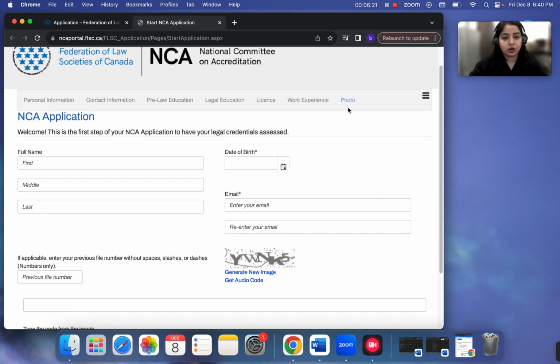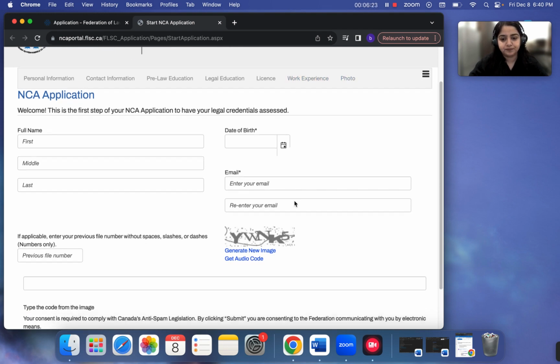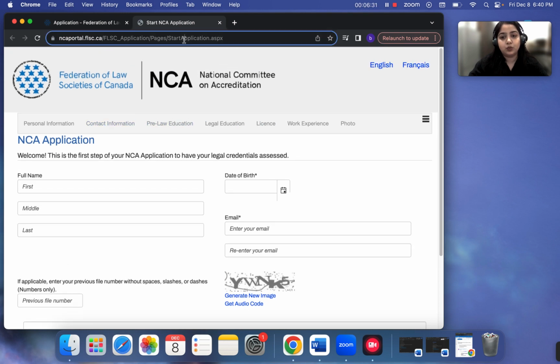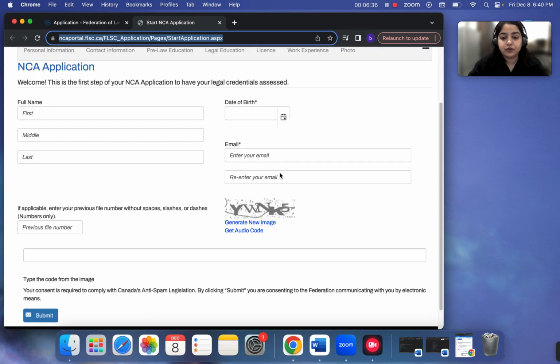And last would be your passport size photo and a signature. So these are the five things you would approximately need to do your assessment. And this would be the link which is going to be used for the same.